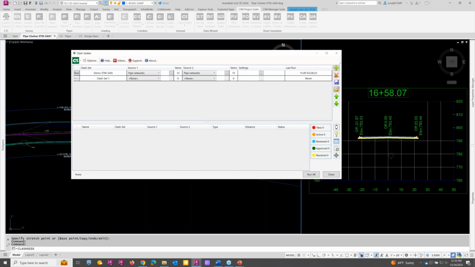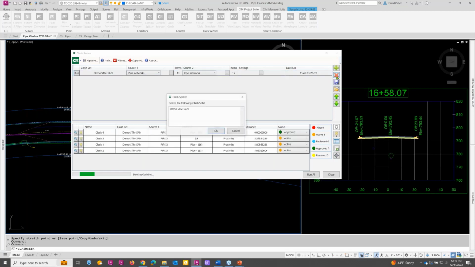So here's the interface we get. I'm going to delete these so we can start from scratch, show you how that works.